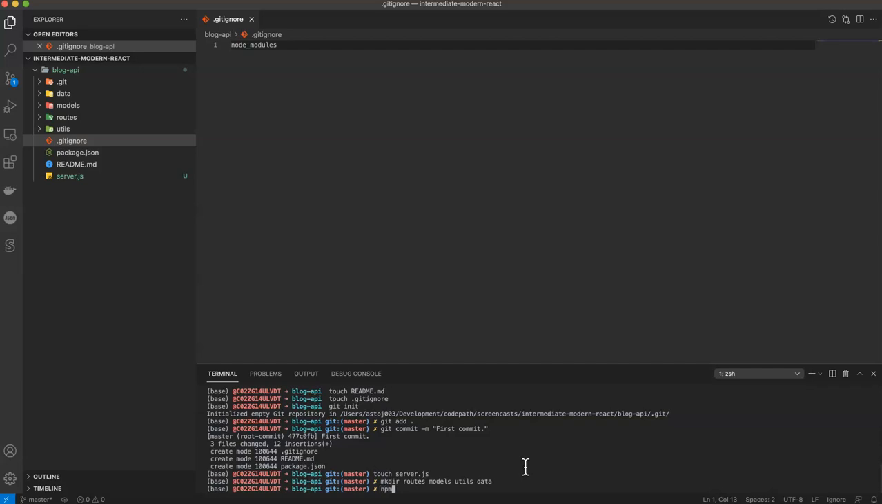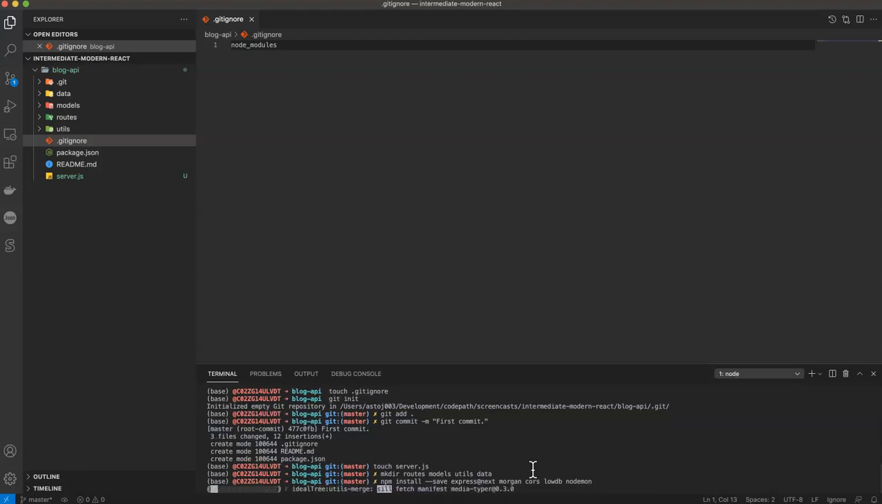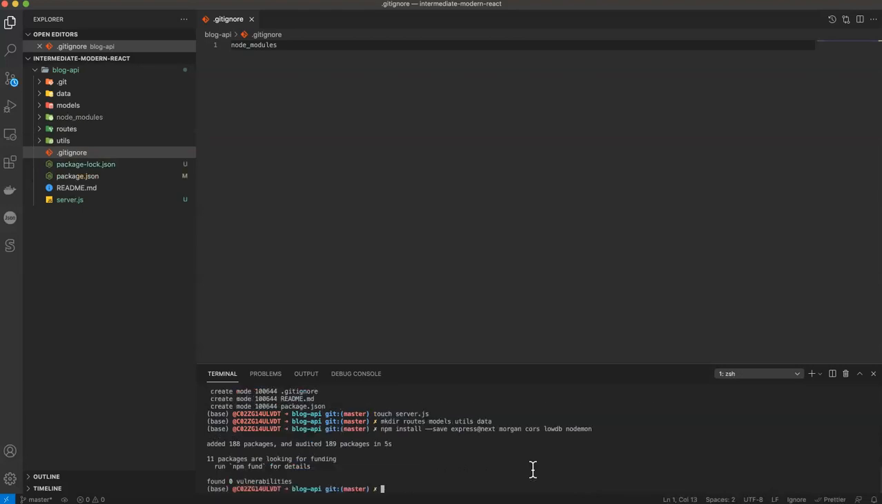So the first thing we need to do is npm install --save express@next, because we're using the newest version of Express, Morgan for logging, CORS, which will handle cross-origin resource sharing, which we won't get into now, but don't worry about it, LowDB, which is a clean interface over our file system, and Nodemon, which will restart our server every time our files change. So I'm going to run that, and I'm just going to let that install, and as soon as that's done, I'm going to git commit everything, and we're ready to go.